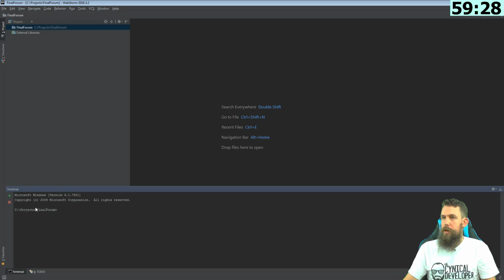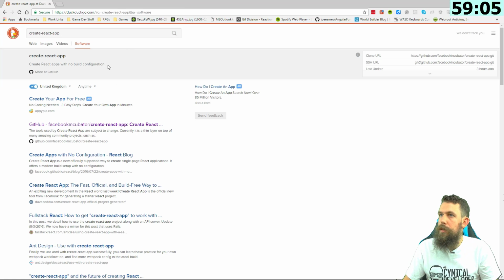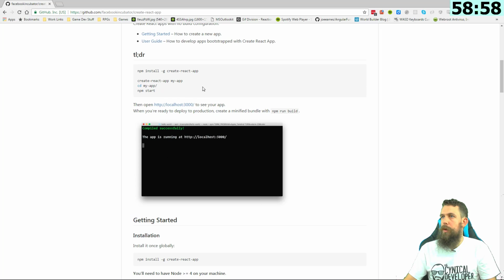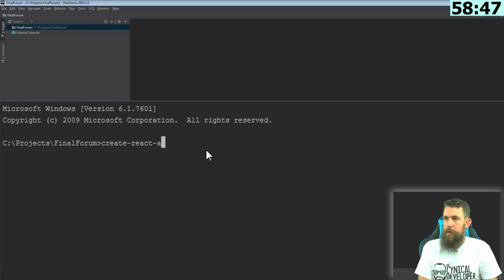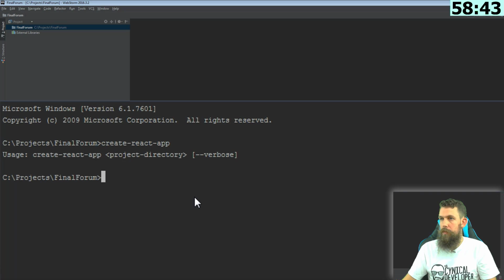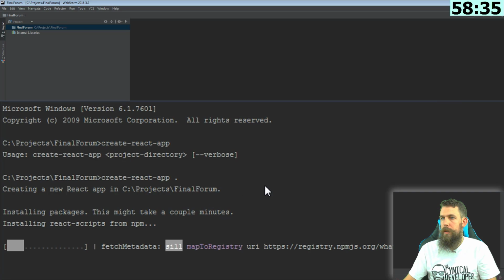Right, so we've got a new project set up here. What I'm going to do is I'm going to open up a terminal in the folder of Final Forum. Now I have a Create React app already installed on my machine, and you can find instructions for installing Create React app. Just go ahead and search for Create React app here. You can see it's the top one on DuckDuckGo at least. And here's the repo, and it will give you instructions on how to install Create React app. I'm not going to go through that right now because who's got the time? We've only got an hour, so I'm going to go ahead and run Create React app in here. Of course, I have to give it the folder that we want to install in, which I've just given it dot here, and it's installing.